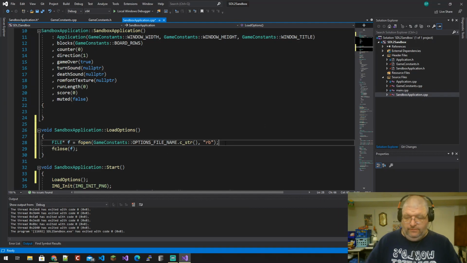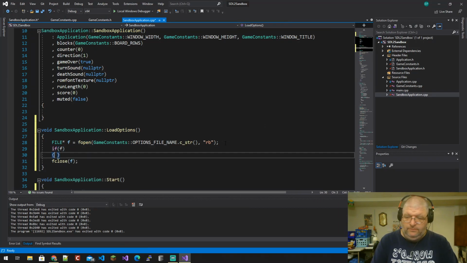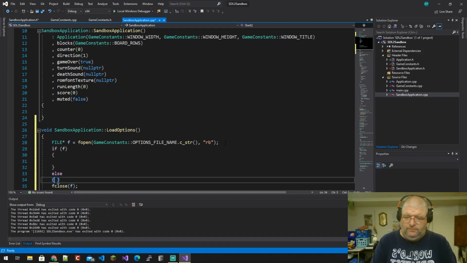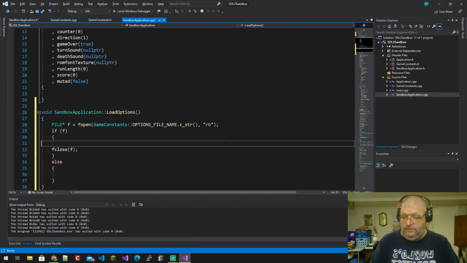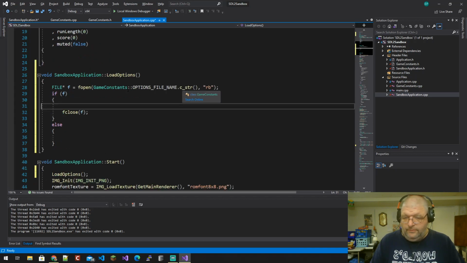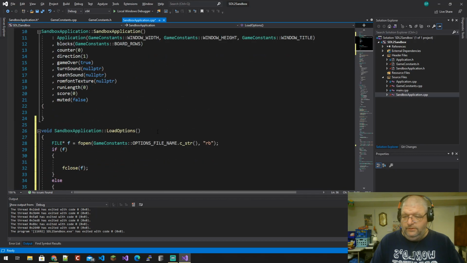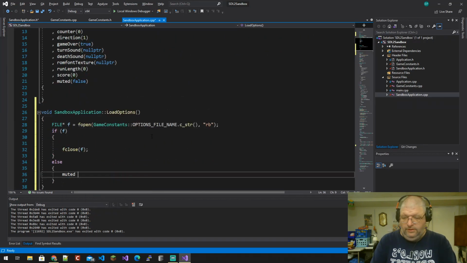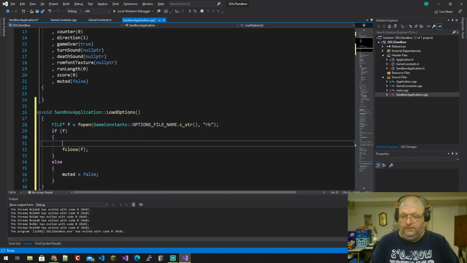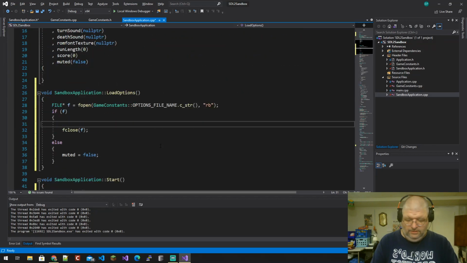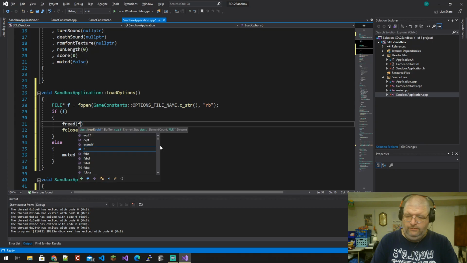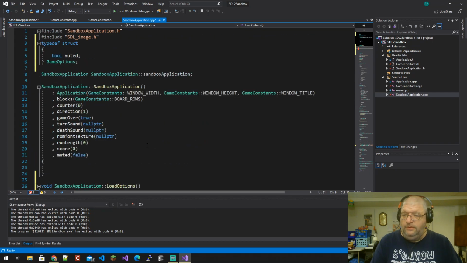So, if f, else. So, if we open it, we've got to close it. It's the truth. We should do that. Otherwise, we're just going to say, oh, we're loading the options, and we say muted equals false. So these are the things that we care about. And then we're going to do an fread. Nope, f is the last one.